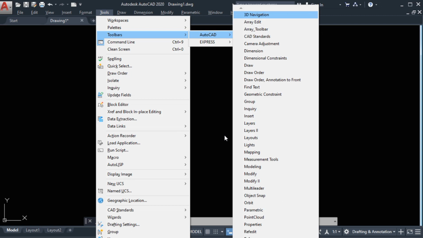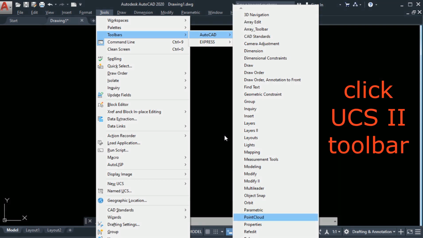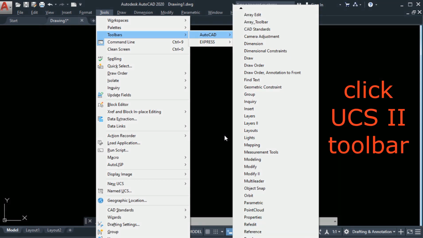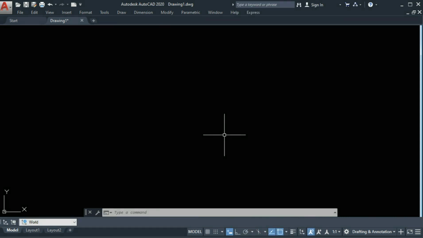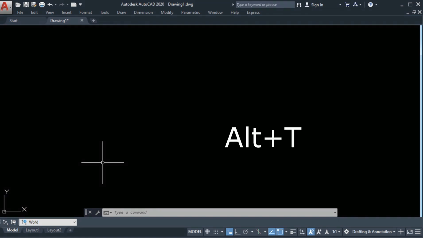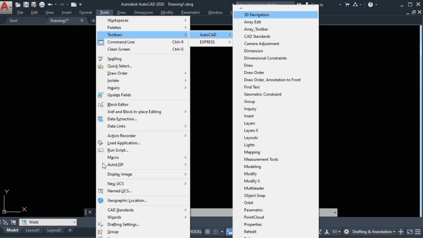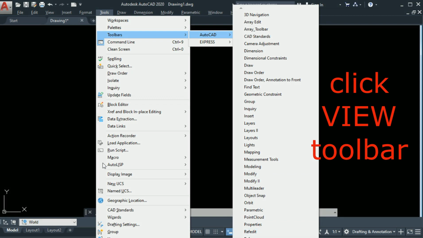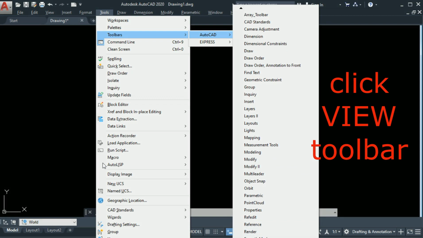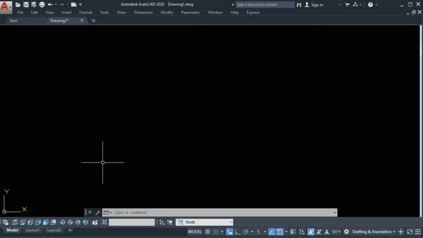In my case, I use the UCS2. We'll scroll down to UCS2, then enter. So this is the UCS2. Then again, Alt plus T, scroll down to toolbars, right arrow on the keyboard 2 times. Then next, I will show the view toolbar. Okay, so view toolbars, enter.